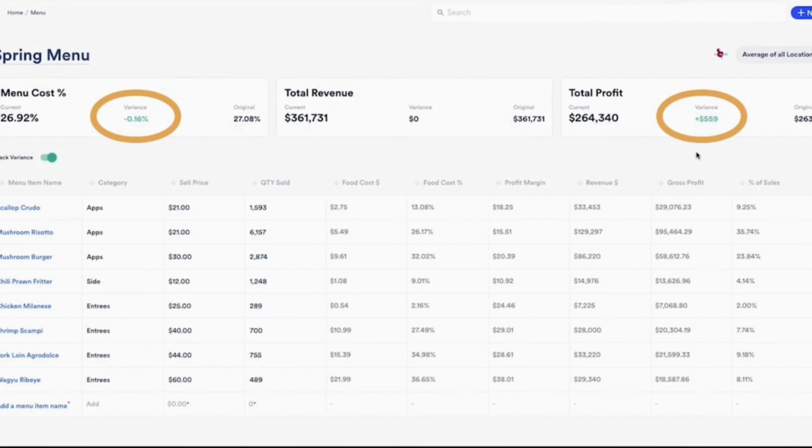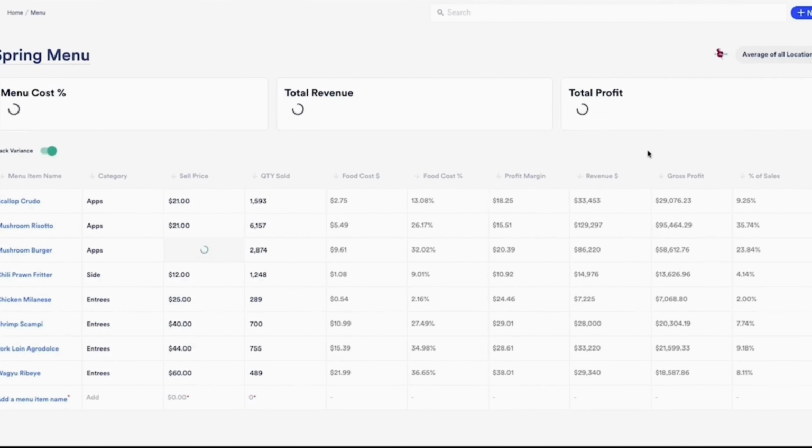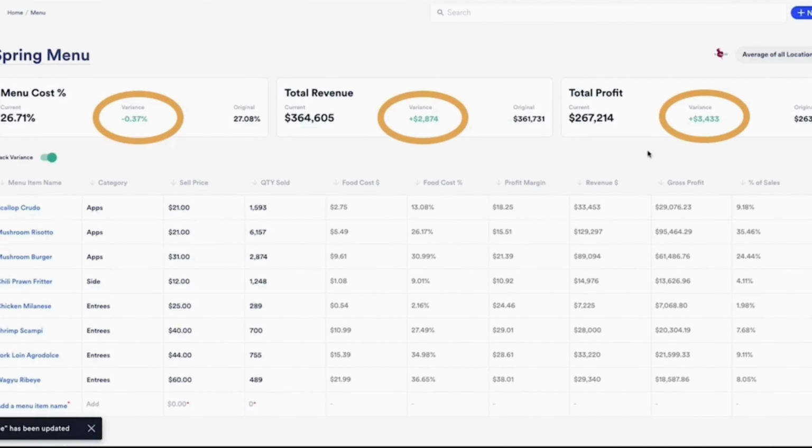Again, people love this menu item, so I think I can actually increase it by $1. So it was 30. I'm gonna see what happens when I make this item $31. As you can probably tell, boom, I just made another about $3,000 in profit. Revenue went up, and food costs actually went down because this item has a pretty low food cost.